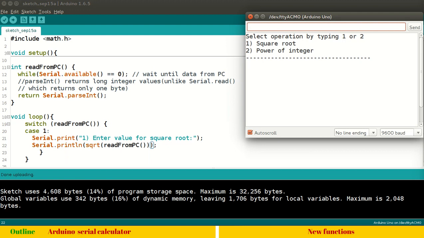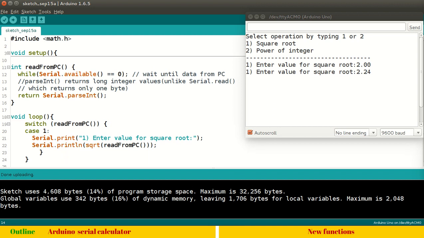So let's select 1 because 2 is not programmed yet. Enter the value for square root. Fine. The square root of 4 is 2, but square root of 5 it won't take. So you have to press 1 again and select the program. Enter the value for square root, let's say 5, is 2.24. We'll play with the calculator later. Let's finish our program first.